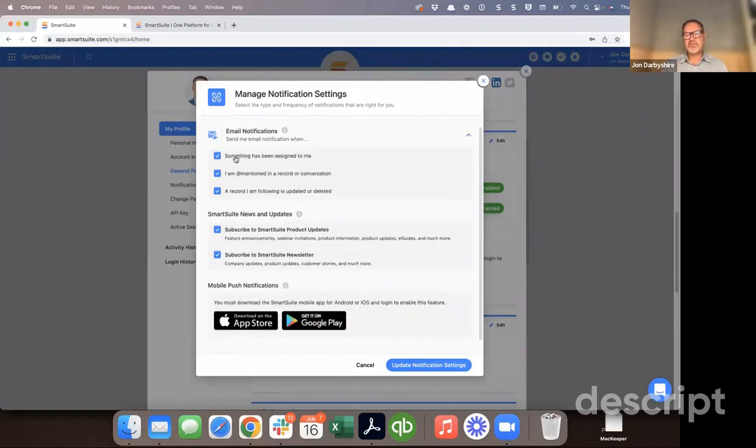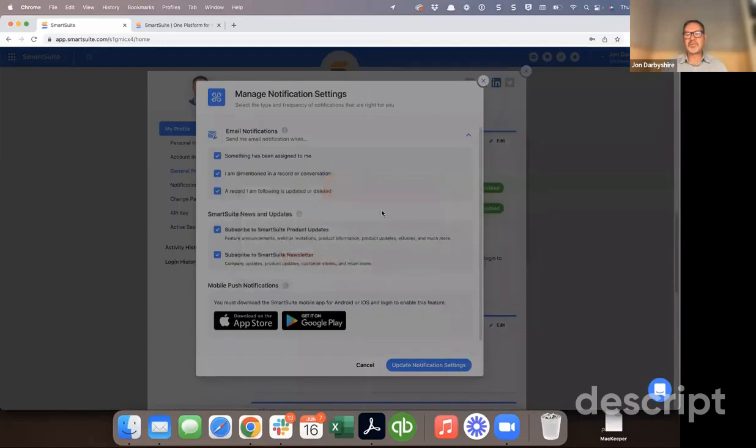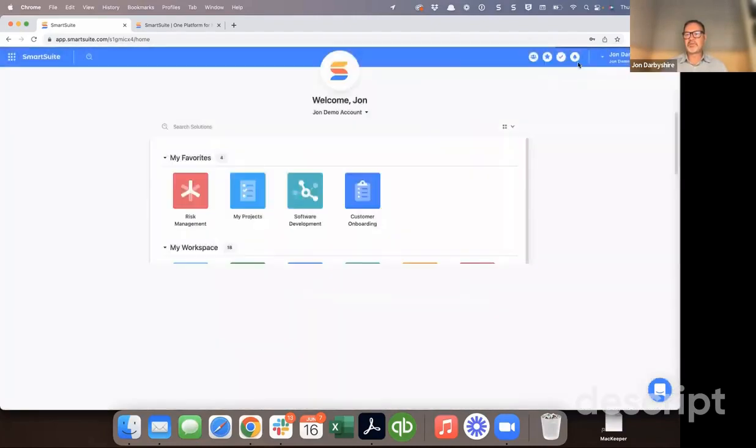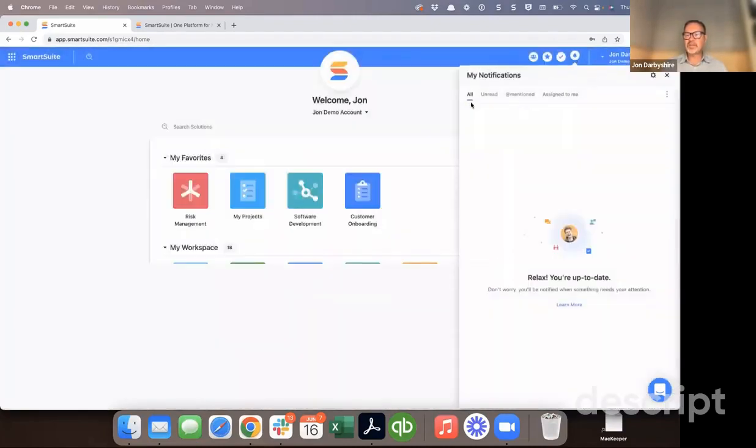And then under email, you can get very specific. If you feel like you're getting bombarded with too many emails, you can come in and say, maybe I only want to be notified when something's been assigned to me. But by default, all of these are on so that all the notifications will show up both in your notification panel and you'll receive them via email as well. And your notification panel just relates to any notification inside of the system that relates to you being assigned work or being mentioned, and just some system notifications as well.